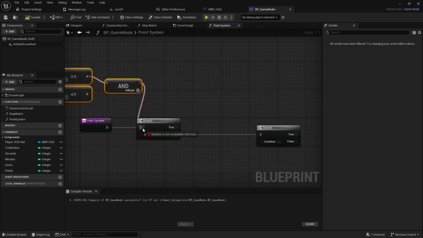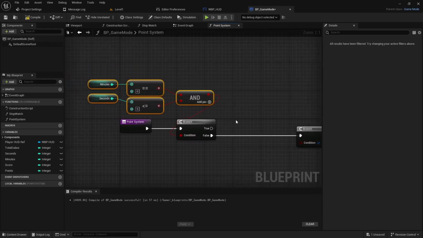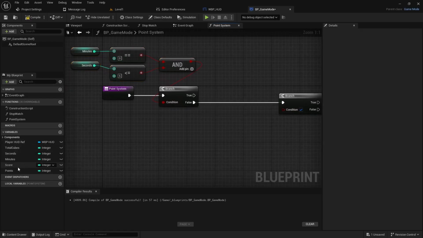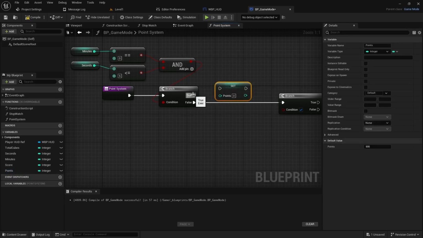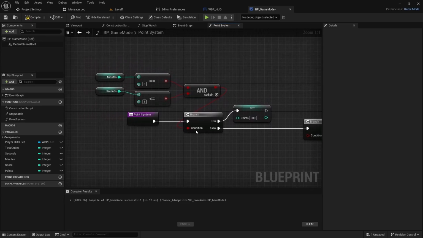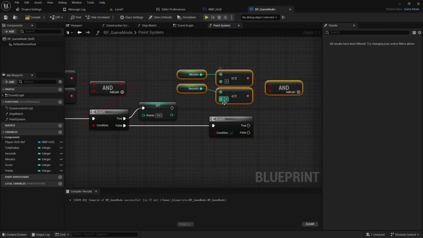And then I'll plug this condition into here. If this evaluates to true, then what we can do is make sure the points are set to 500. If it evaluates to false, then I want to come over here, Control D to duplicate this.